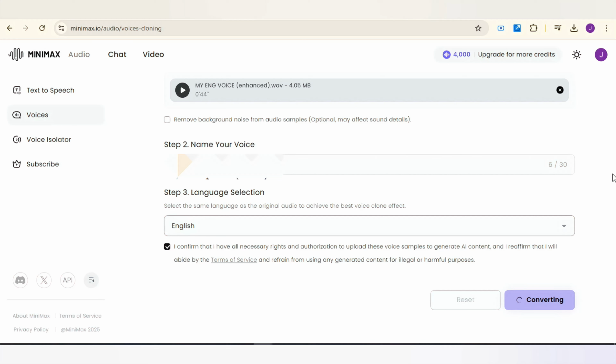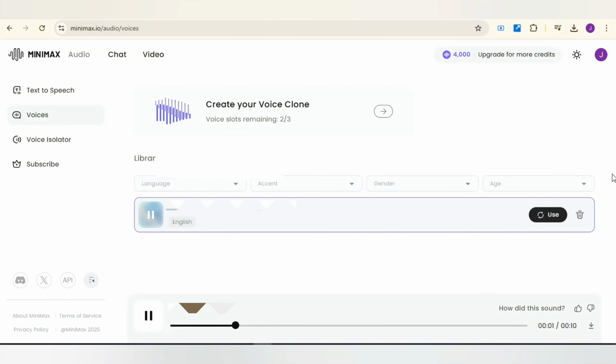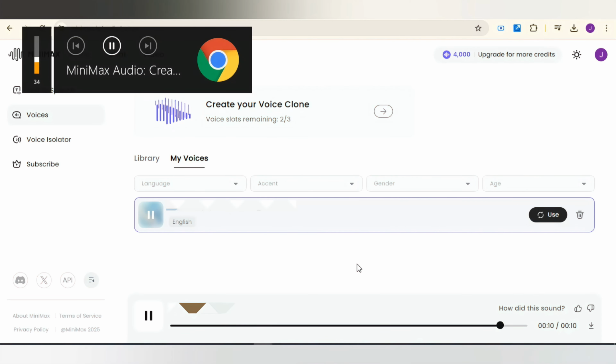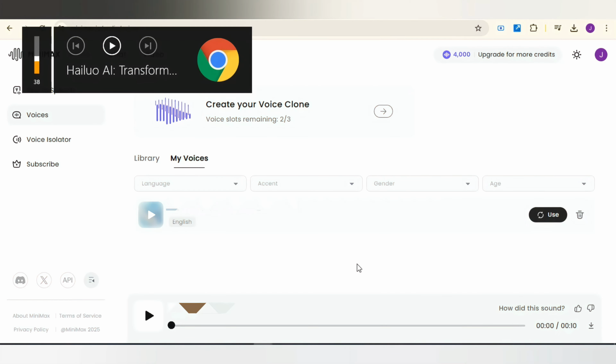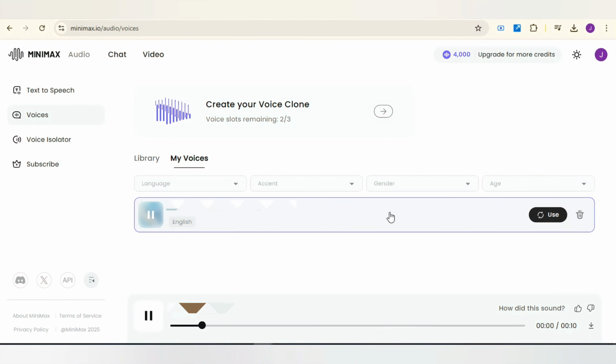Okay, as you can see, our voice cloning is done. My speaker is off, so maybe you can't hear the voice, but yeah, I found it very similar to my voice and very authentic, looks realistic. I really loved it.